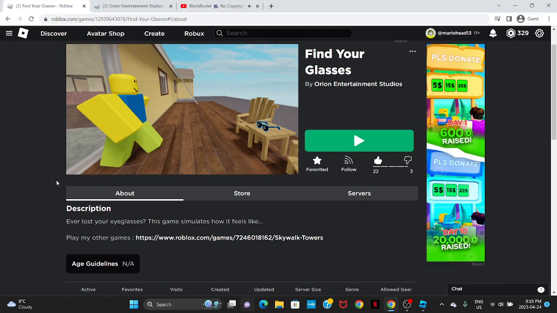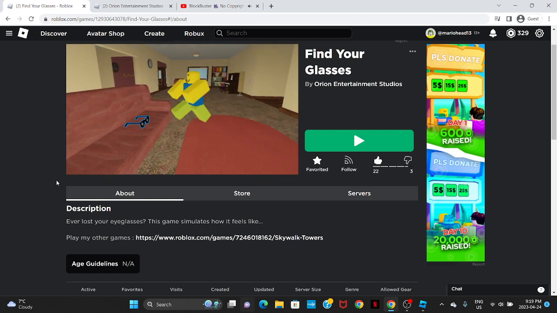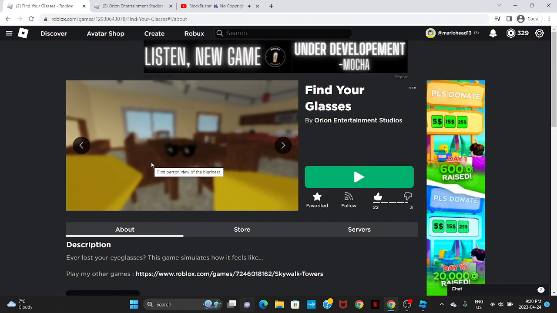The Teen Engineer here, and today we're gonna be continuing the Find Your Glasses series. If you don't know what this game is, it's my game Find Your Glasses, and it's super simple. You just have to find your glasses. Literally, you lost them and your vision is blurry. As we can see, it's basically like this. Your vision is blurry, and you gotta find your glasses, and there's 50 levels, and it gets progressively harder.